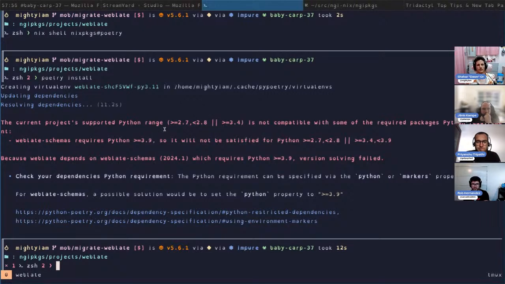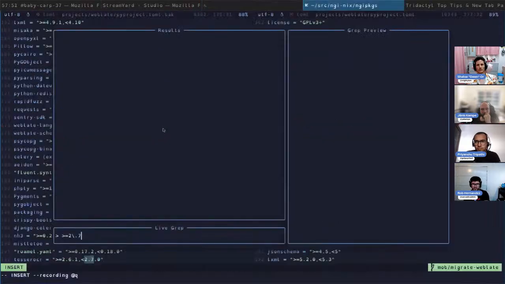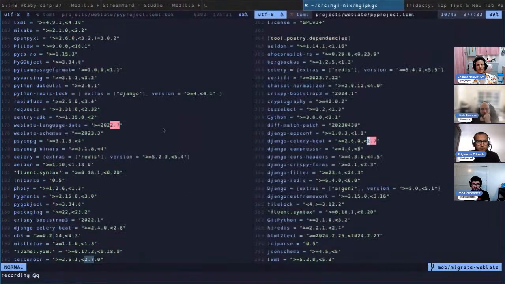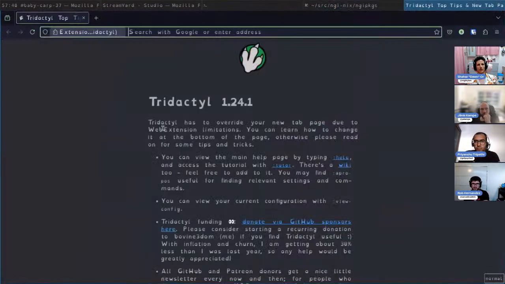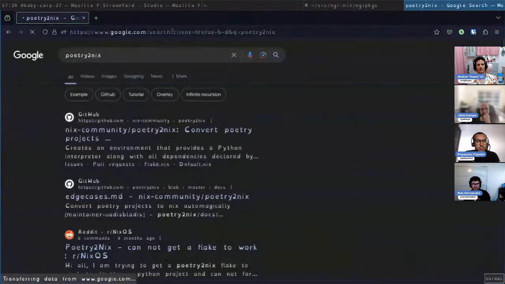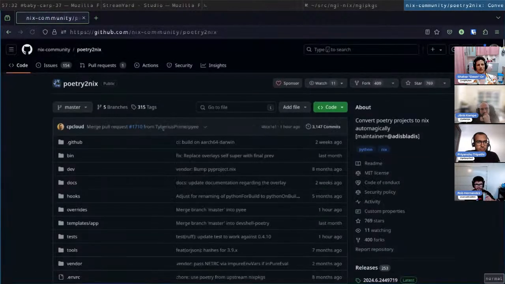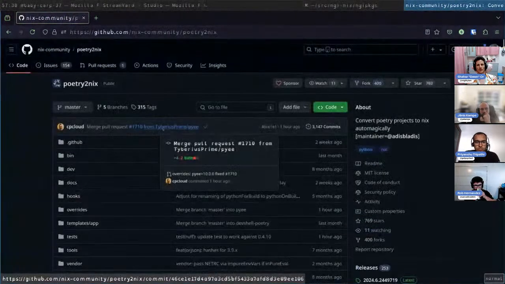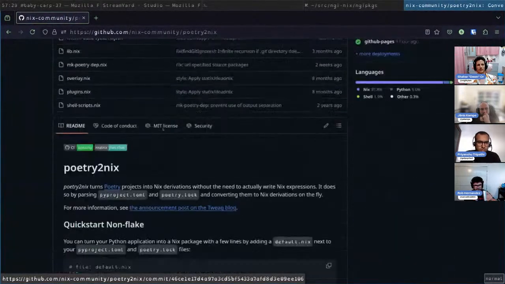So just seeing, can we go to the poetry to Nix project? Look at that. Poetry to Nix project. Sorry. Can you go to the poetry to Nix project documentation? Oh, got it. It'll be Nix community. There we go. This one.